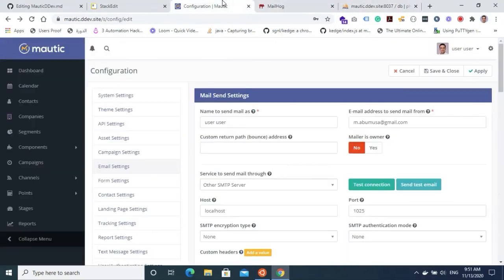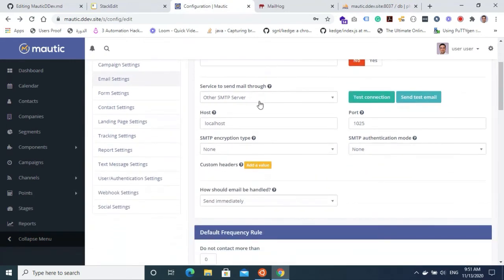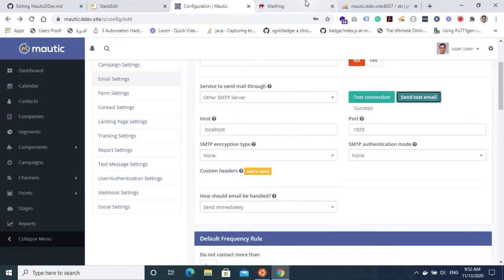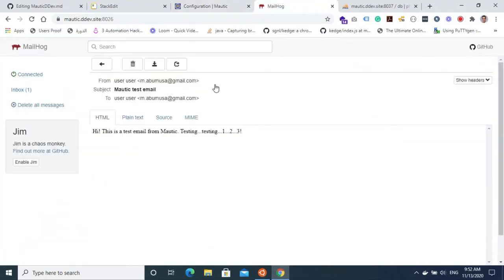Okay, as for the email configuration, in the configuration page, just go and select other SMTP host and make the host localhost and the port 1025. And any email that is sent out from Mautic will be collected here in the MailHog. So if I go and send a test email, you will see this test email here. And you can test the configuration and if things are working for you, fine. Now the installation and configuration is done. Let's find a bug in Mautic and fix it together.